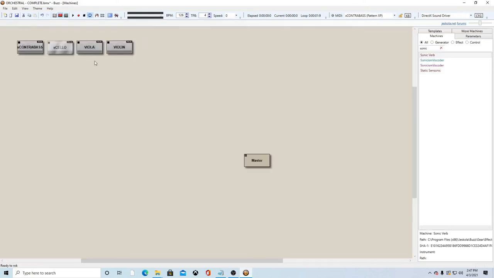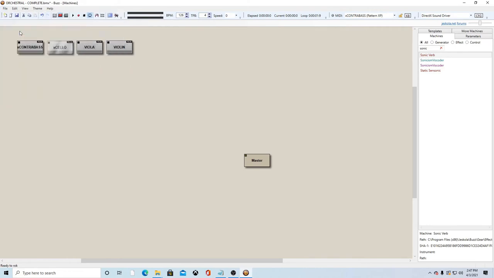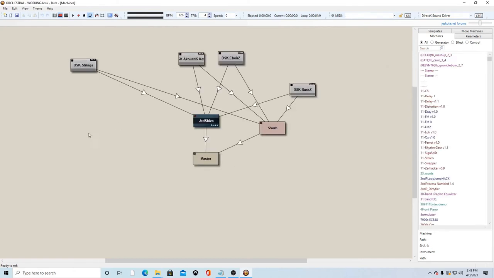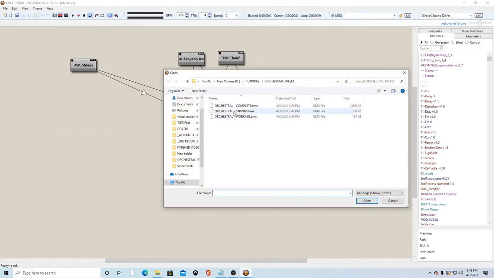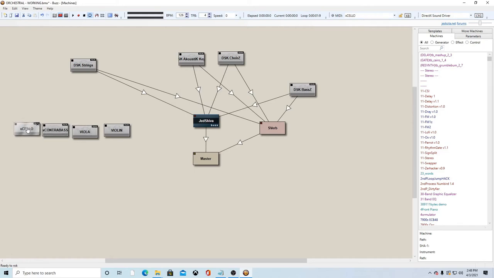So now that we have only these machines remaining, let's go ahead and click Save As. And we'll give this a name like Orchestral Strings and save it. Okay, so now we're back over here. Now all we have to do is just right click, select Import Song, and then we'll select our Orchestral Strings. Now we'll import all of those machines we just set up right over here into Buzz.